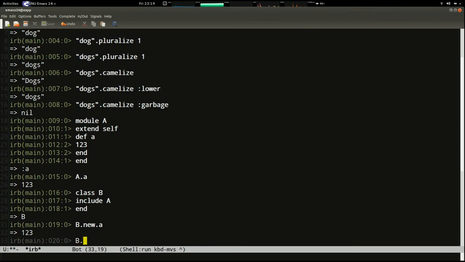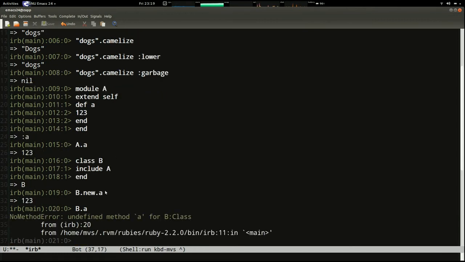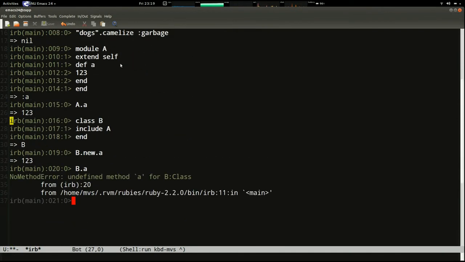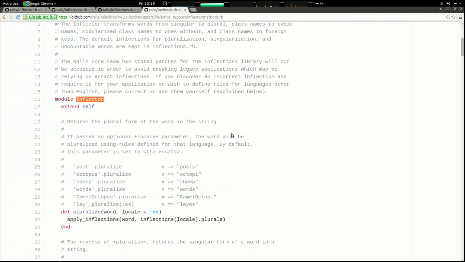Now I wonder, does B get those methods at all? Okay, so B doesn't get them, which makes sense, I guess. It's only including instance methods from the module. Okay, let's go back to the code and look around.